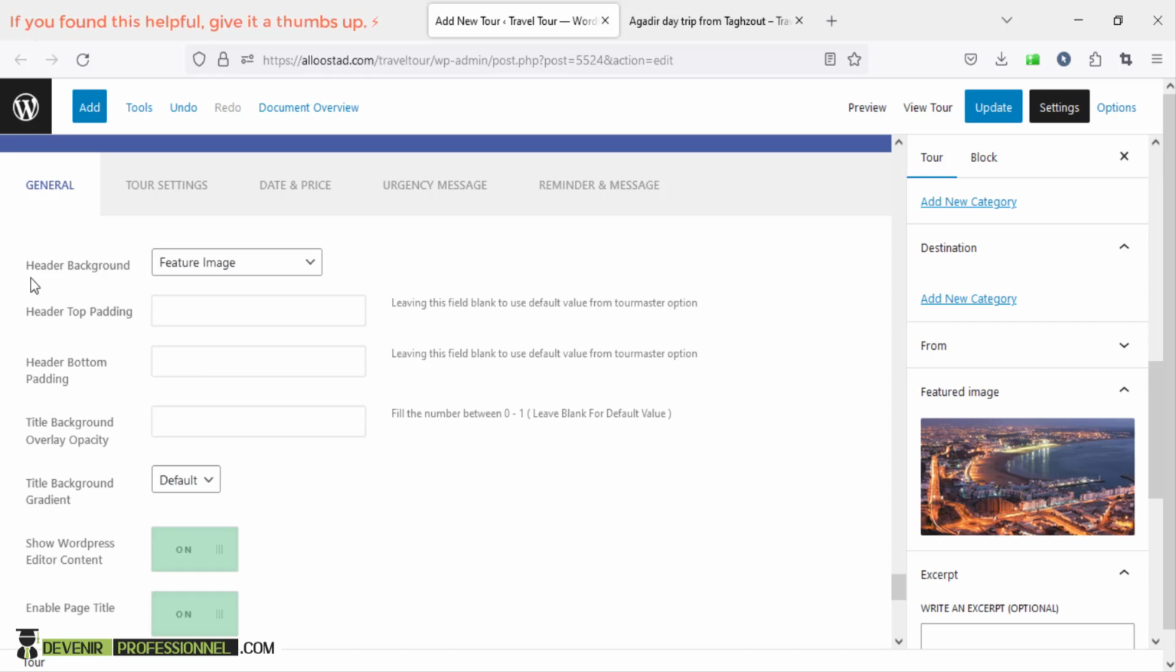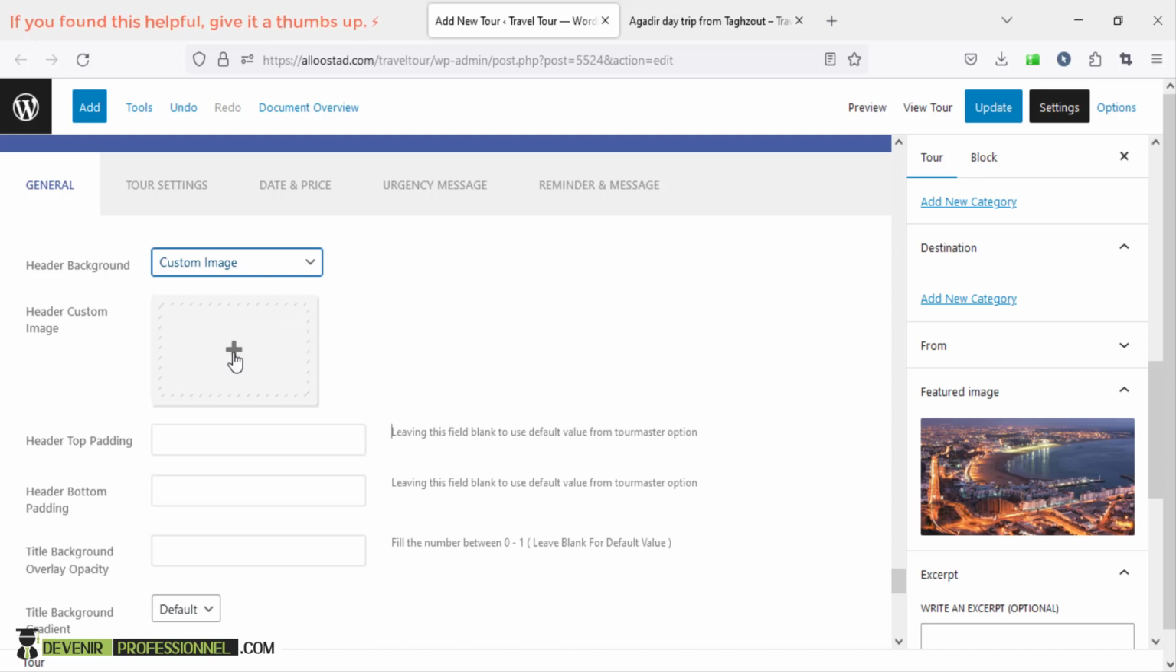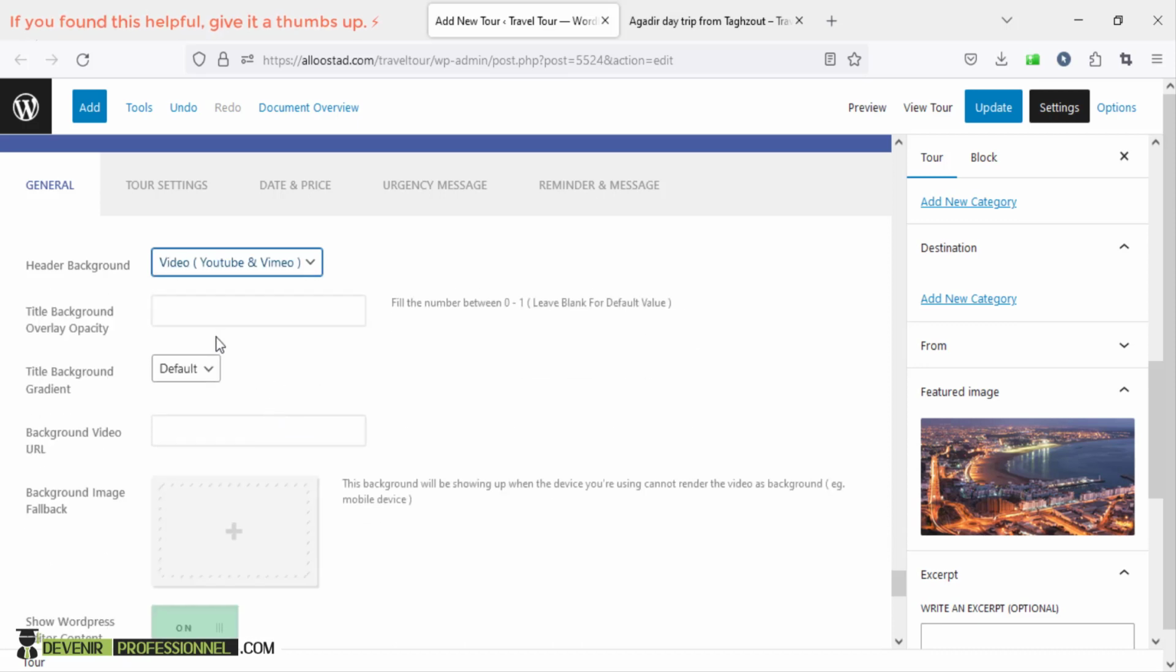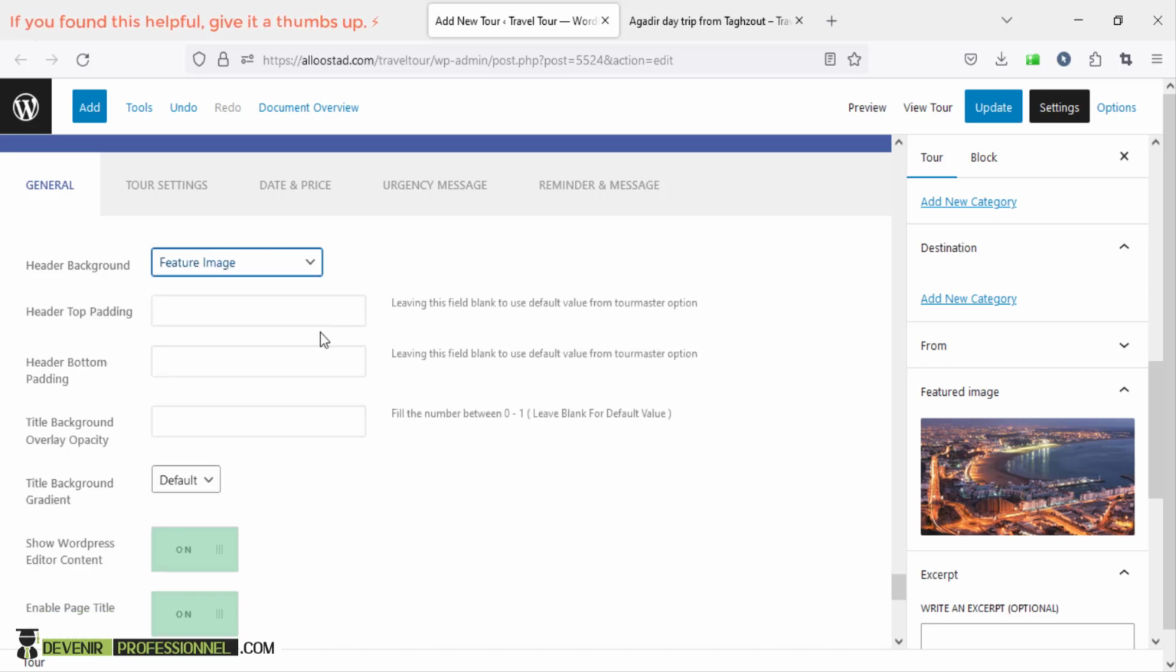So for the general, here we have the header background. I have used this featured image, but you're free to use gallery, video, revolution slider, or custom image. If you click on custom image, you need just to upload it from here. If you want to use, for example, a YouTube video, you need here to add the URL of your video and the title. But for us, we need just featured image.